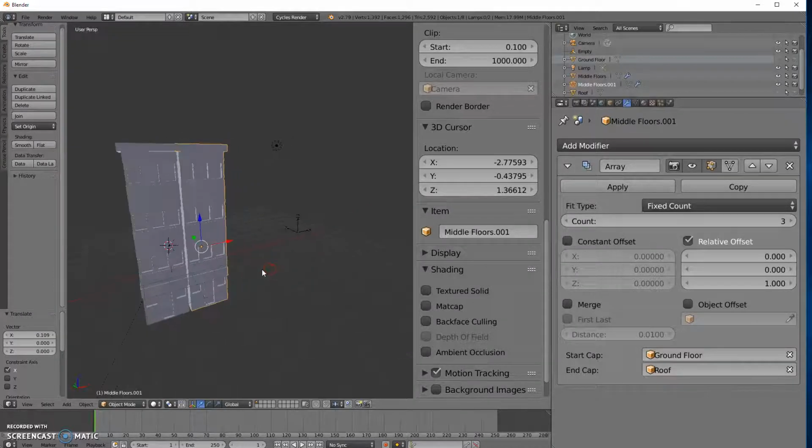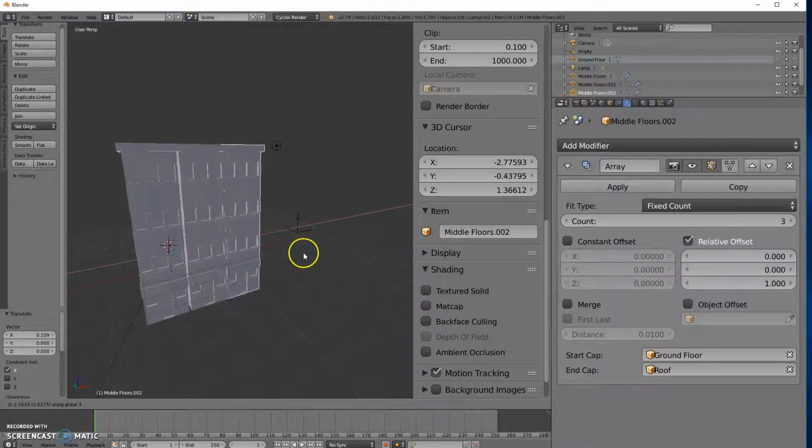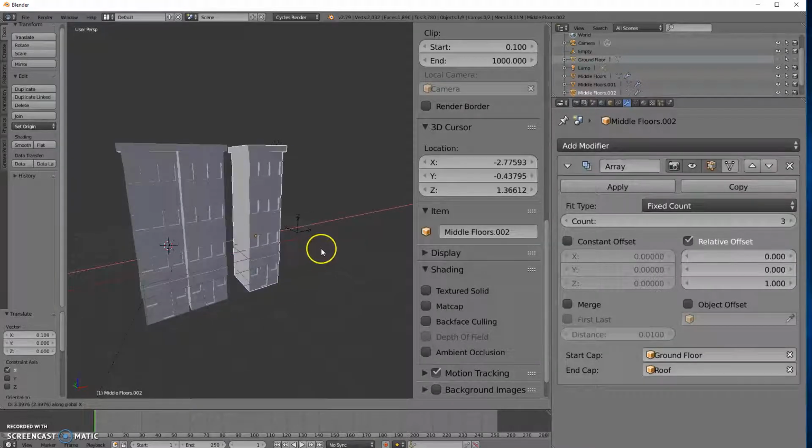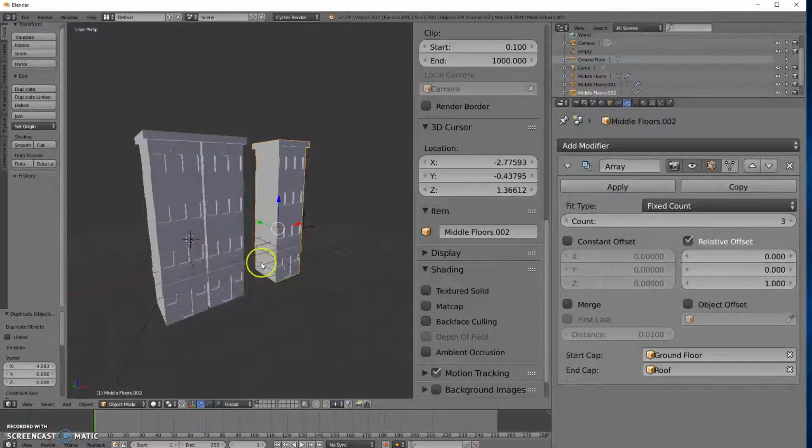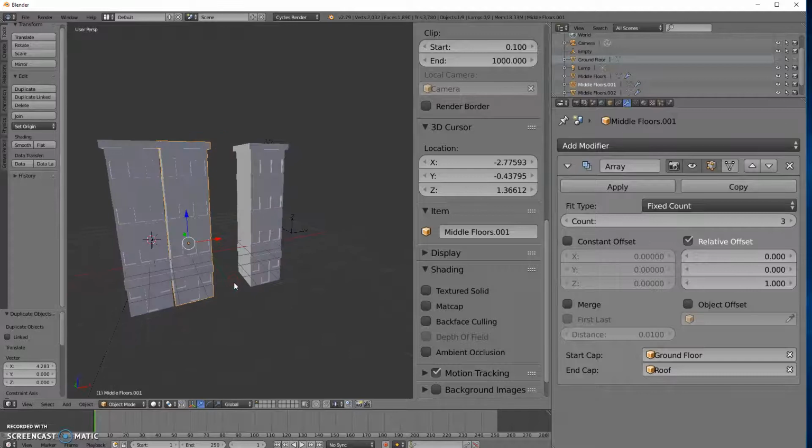On this one, I'm going to do Shift D again, and X. I'm going to put 1, maybe this one I'm going to offset just a little bit so it's further over. We're going to do some additional things to these. So I'm going to click on this one here, and I'm going to do Shift S and say cursor to selected. That puts the 3D cursor at the point of origin for our object, which is just the middle section. It's the duplicate of the middle section.